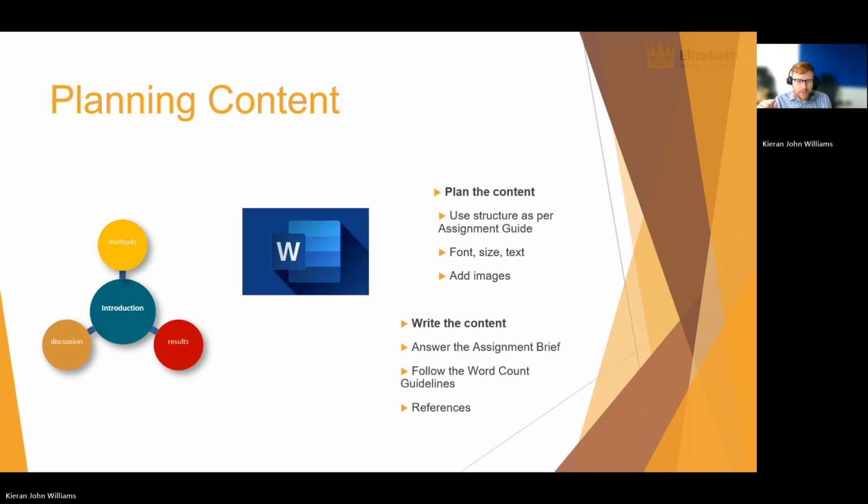Okay. All right. And make sure that you do follow all of the rules, okay, using the right structure. If there is a specific font or size of the text that is needed, then please follow those rules. And do think about then which images you are going to include. All right. When it comes later to writing the content, again, like we said, make sure you really do answer the question that comes up in the assignment brief. Make sure that you follow the word count guidelines and make sure that you include your references, as you should be doing with any academic piece of work here at Elizabeth School of London.